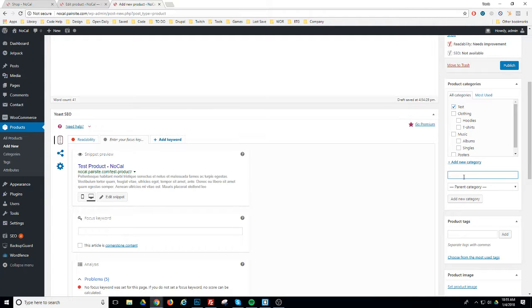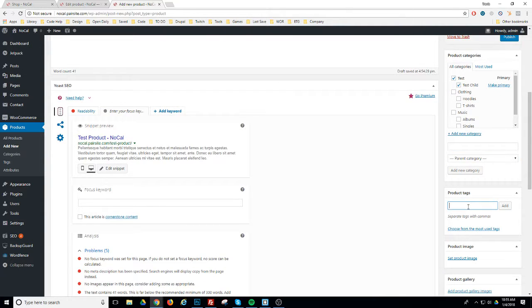And then if you wanted to add another one, we could do like test, I don't know, let's call it child. And then we can put it the parent of test, and when you hit add new category, it'll add it to the bottom of the test, just like this. Same thing with the tags. If it's not already in there, you can just type in whatever you're looking for. So like test, it'll look for it, and if it doesn't find it, you can click add.